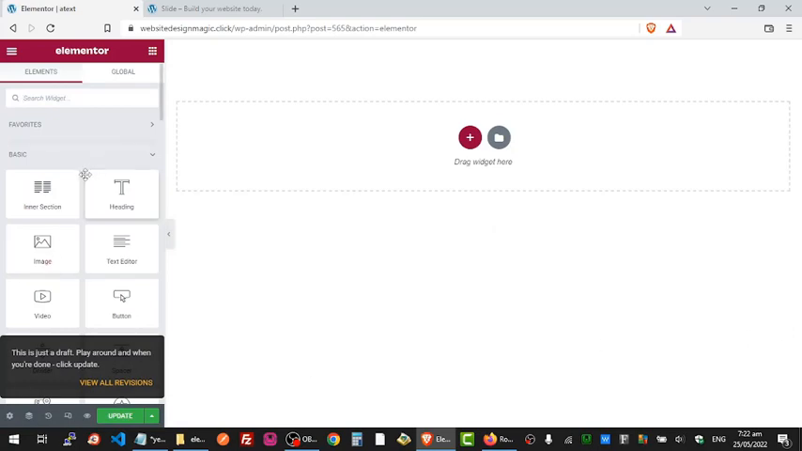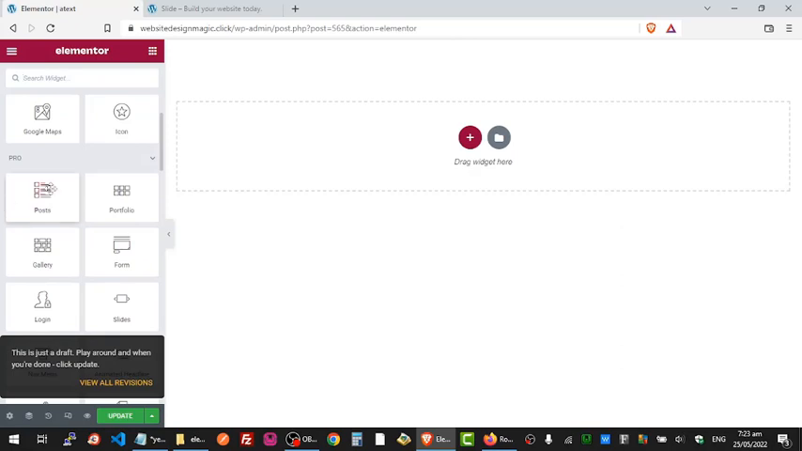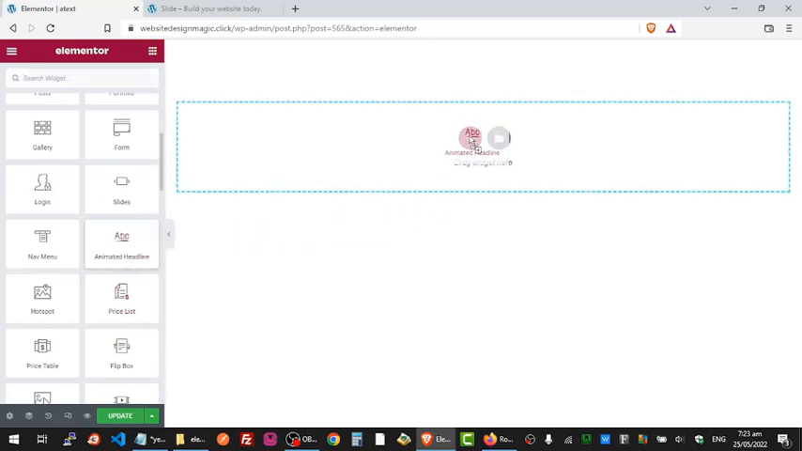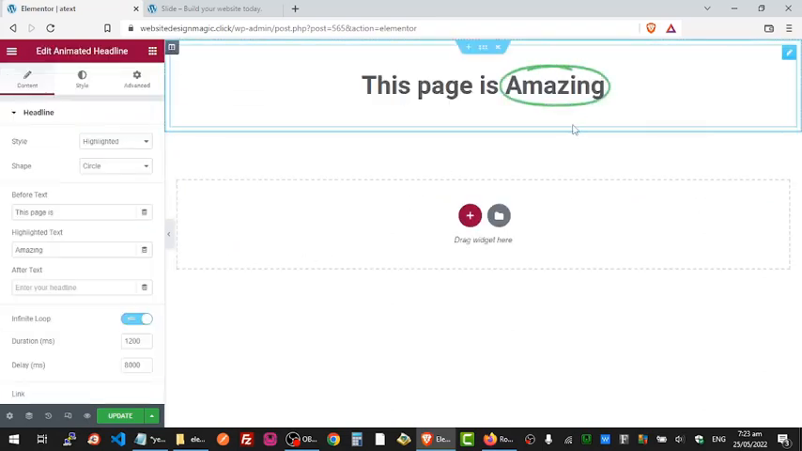Now I'm going to go to Elementor Pro. That's under the elements. I'm going to go for Elementor Pro, and I'm going to look for animated text. Under the animated text, I'm just going to drag and drop animated text into that plus icon, and I have this beautiful animated text.